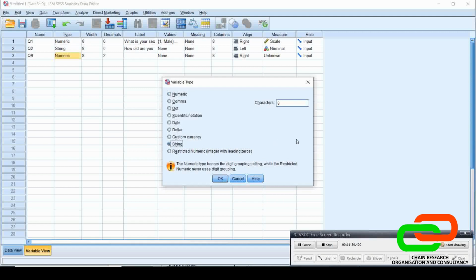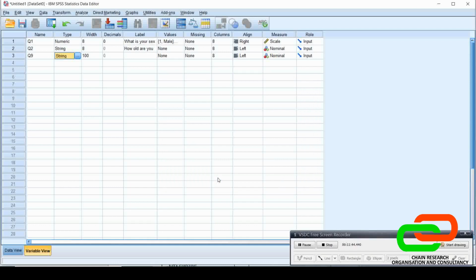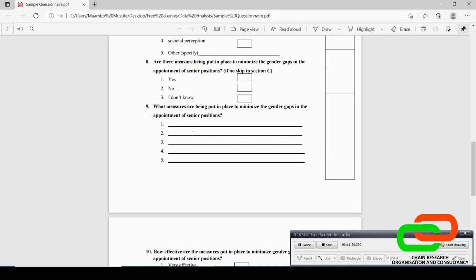Number of characters, meaning number of letters which someone should put in the responses. We don't want to have a short answer. So someone can type a longer answer. So we can even put this as 100 characters to accommodate each answer. And we say, okay, we label our variable, which is what measures are being put in place to minimize the gender gaps.